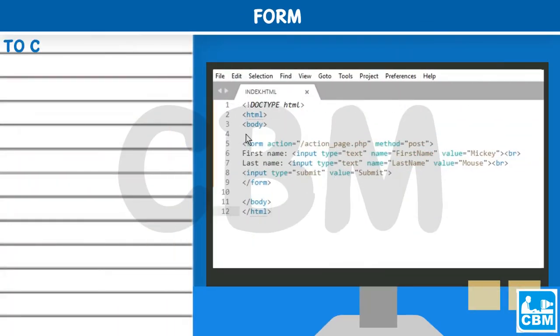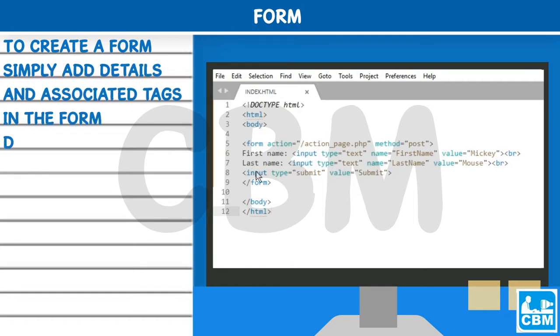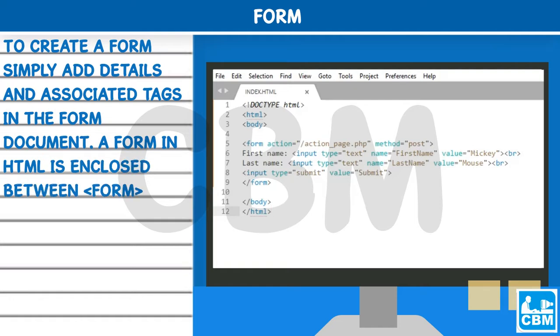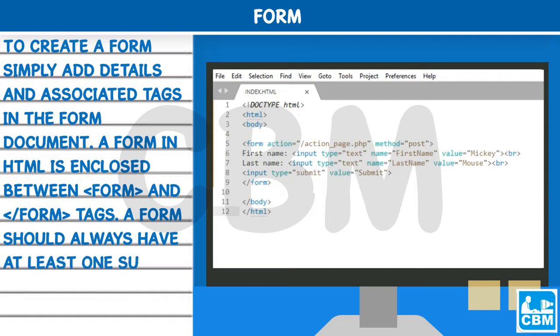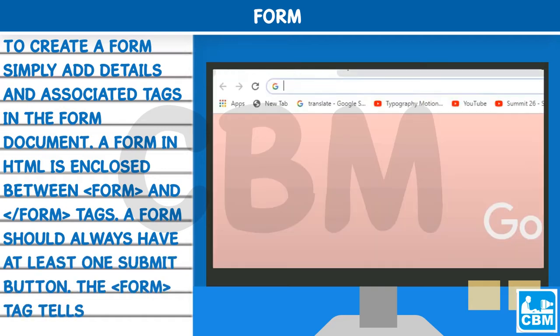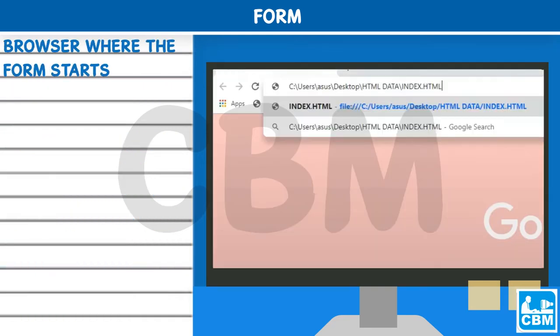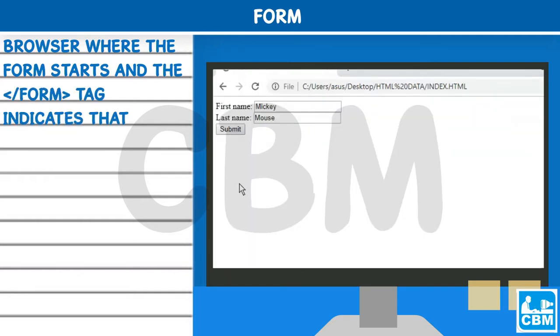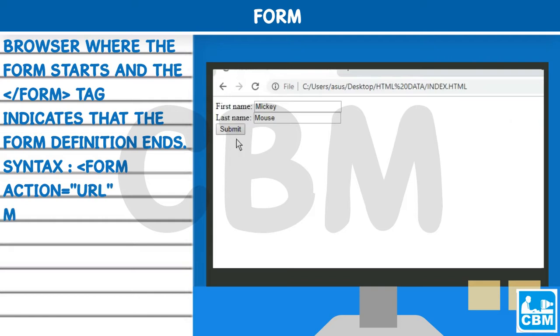Form. To create a form, simply add details and associated tags in the form document. A form in HTML is enclosed between the form tag and the form close tag. A form should always have at least one submit button. The form tag tells the browser where the form starts and the form close tag indicates that the form definition ends. Syntax: form action equals URL method equals get or post, form close.